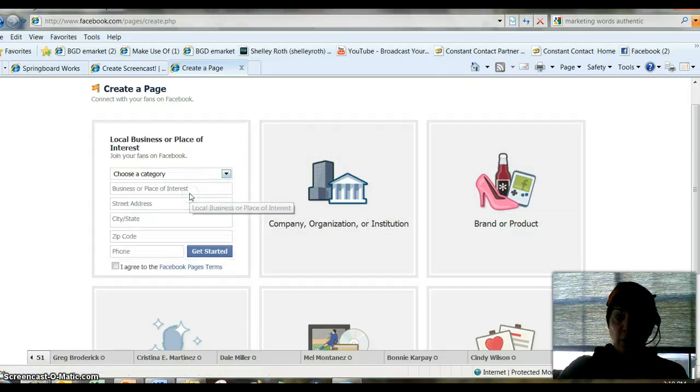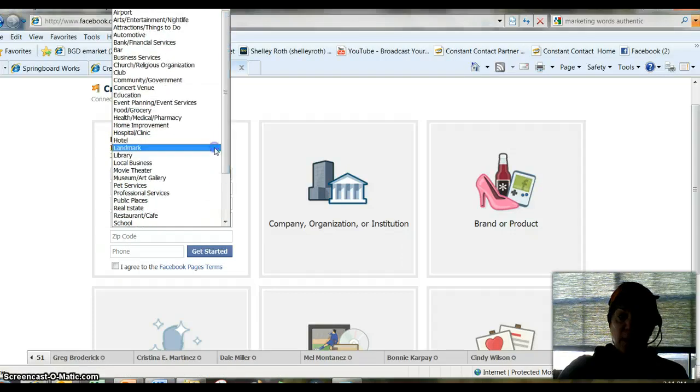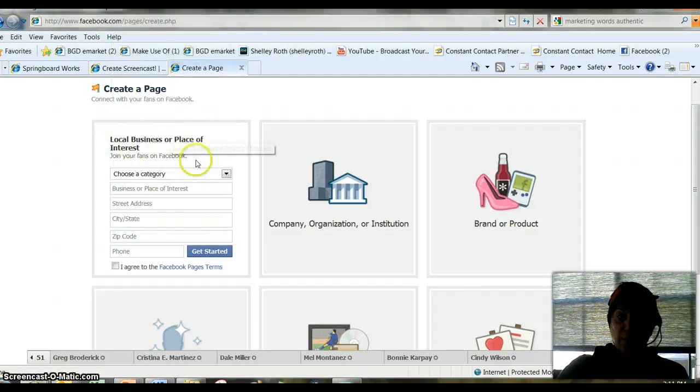So if you select local business, this is where it'll ask you what your business is, and you might not see it here if it's not listed. The bottom line with a local business is it's going to ask you for hours of when you're open. It's going to ask you for your street address, etc. So be cognizant of that, because it'll want to know if you have parking, etc.